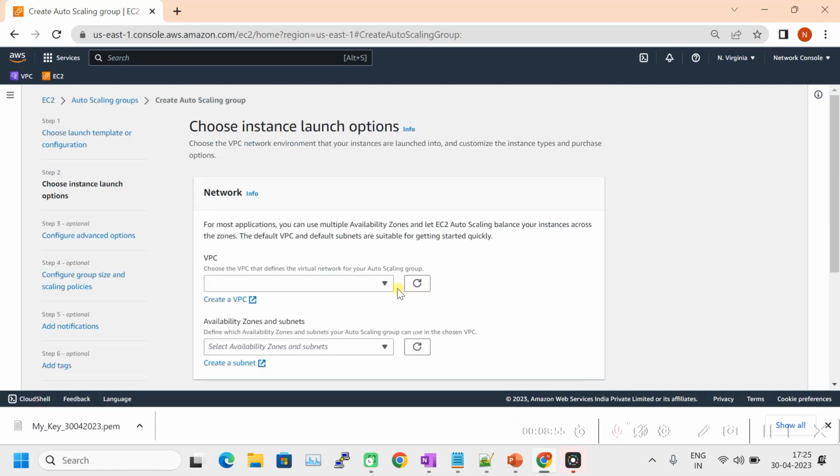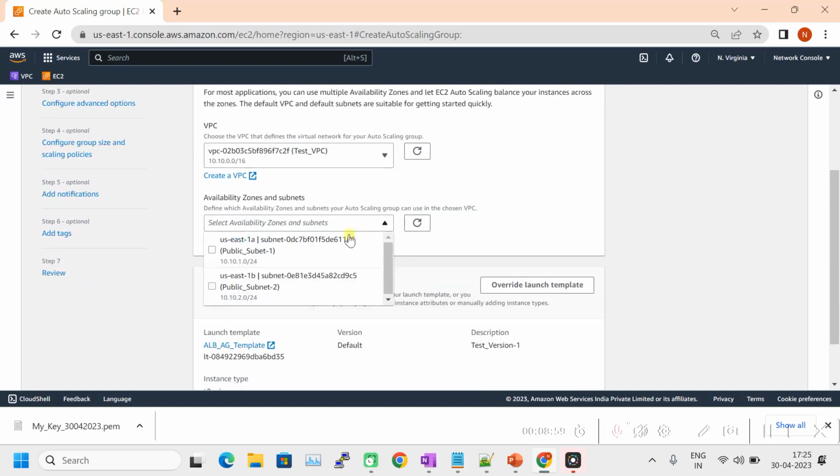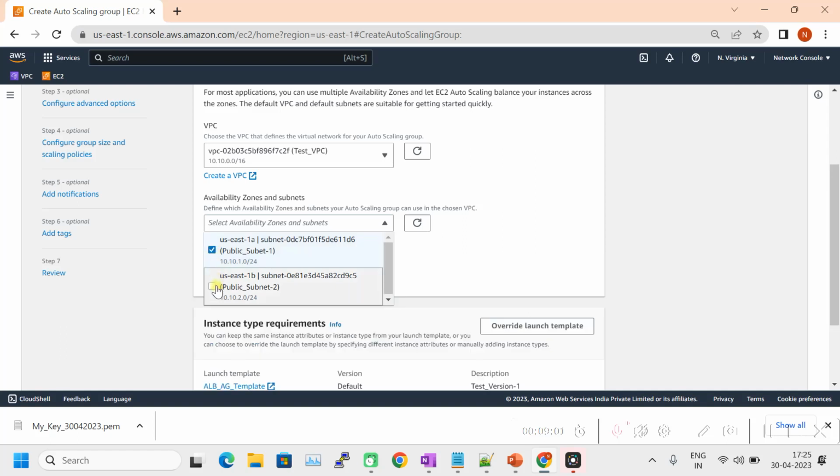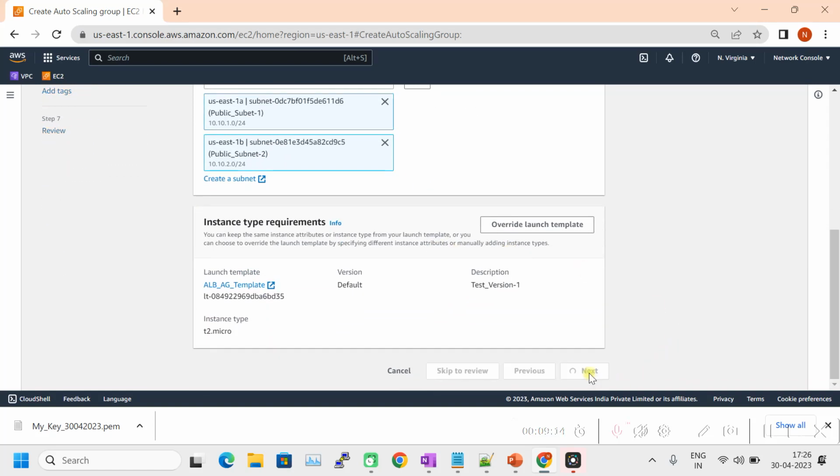Click on next, select your VPC here. In the availability zones, we have created 2 subnets in 2 different zones, right? So this is the reason, guys. Without this, it won't accept. At least we have to select 2 zones here. That is the reason I created 2 subnets in 2 different zones. And click on next.